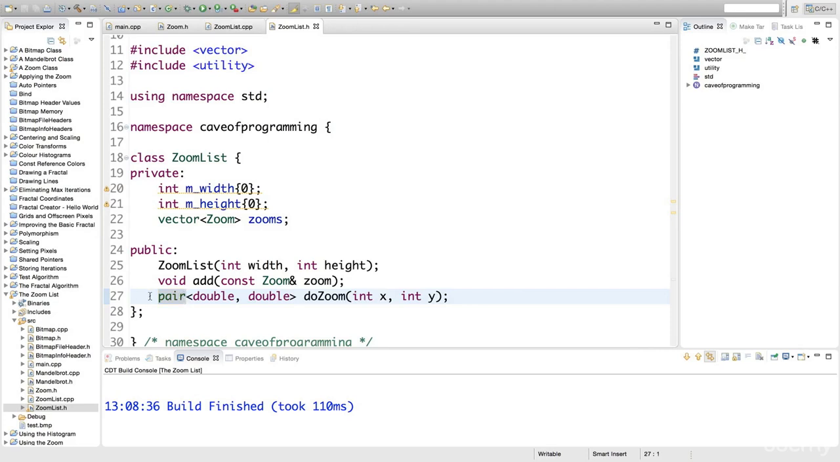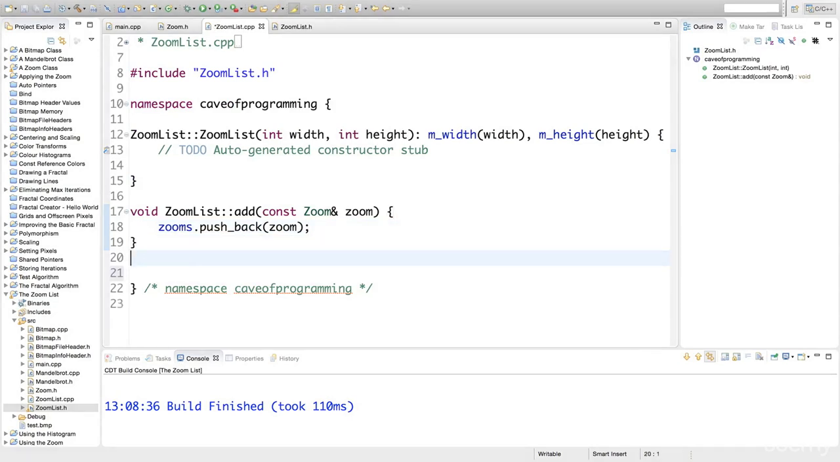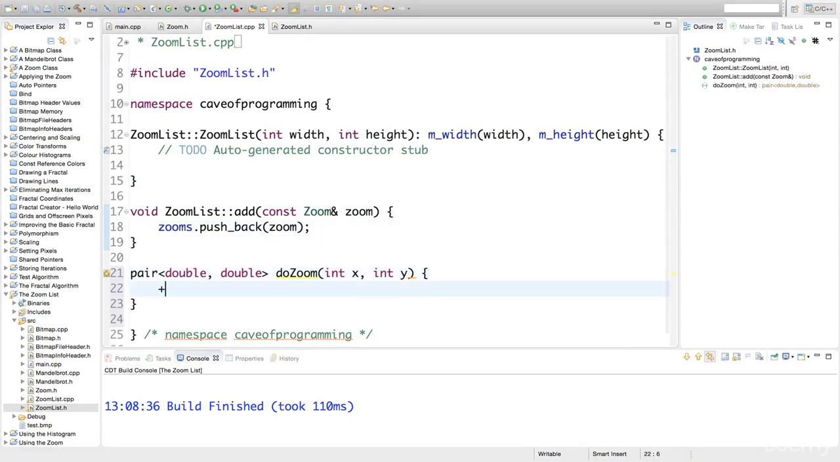So I'll copy this, and we'll go to zoomlist.cpp again, paste in the prototype, put the brackets in, put the class name in to say that it's a member of this class right here. And to get this to compile for the moment, I'm just going to return a pair of double again, and we'll use the constructor to initialize this to 0.